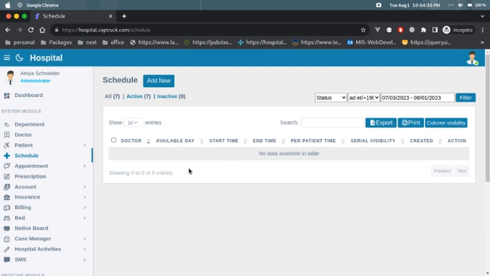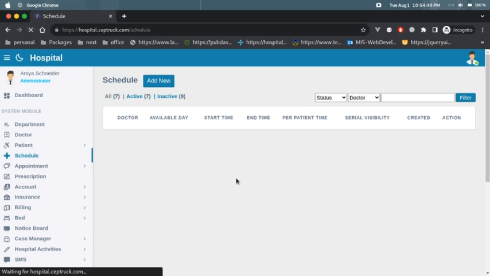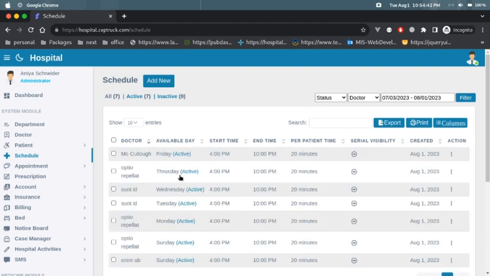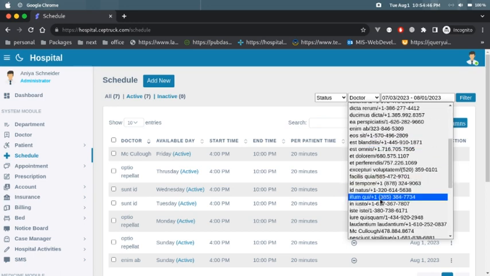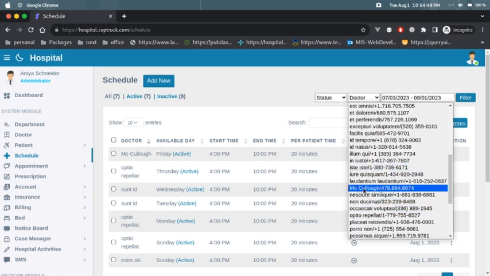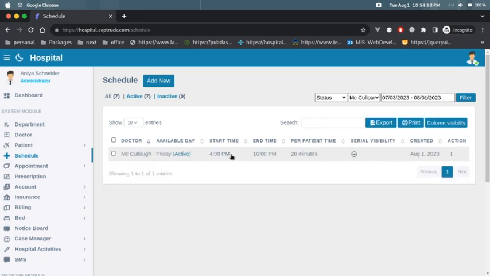There is no schedule of this doctor. Look at that. We want to see the schedule of Mac Cowley. So where is Mac Cowley? Look at that. This is Mac Cowley, and we want to filter on this. And look at that. This doctor is there, and this is his schedule.